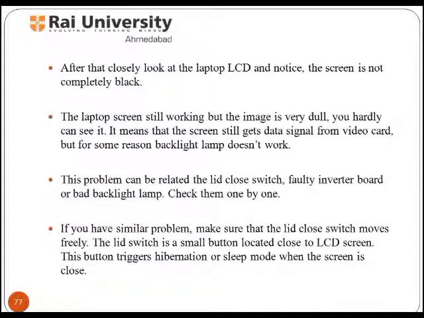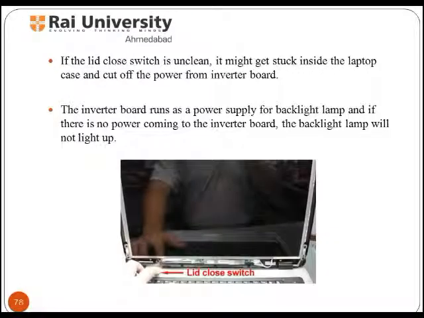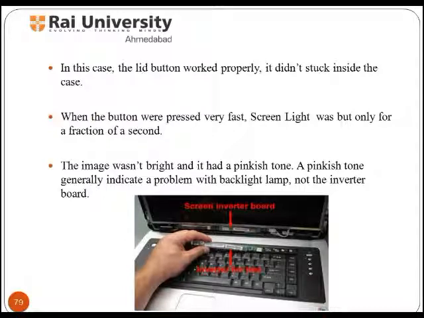Testing of this laptop was done with a new inverter board just in case. Now disconnect the screen backlight lamp connector from the inverter board and connect it to a test backlight lamp. Be sure that the connector on the backlight lamp is the same as the connector on your LCD screen. The laptop screen has a faulty backlight lamp.